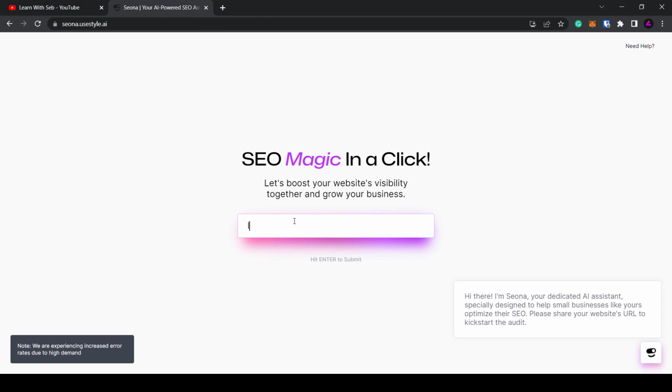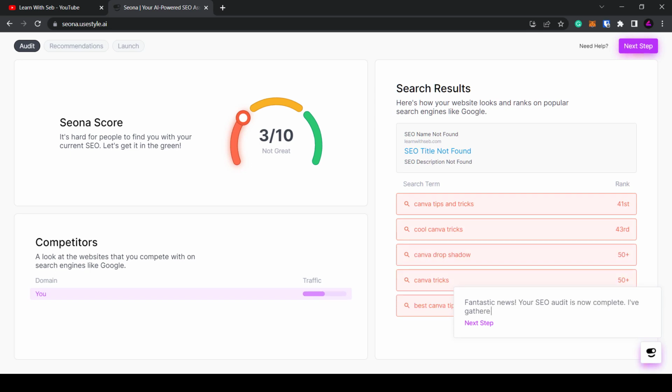Levi also has a buddy called Siona that can read the contents of a website and automatically update the site's headers, content, and meta tags to optimize the site's SEO.